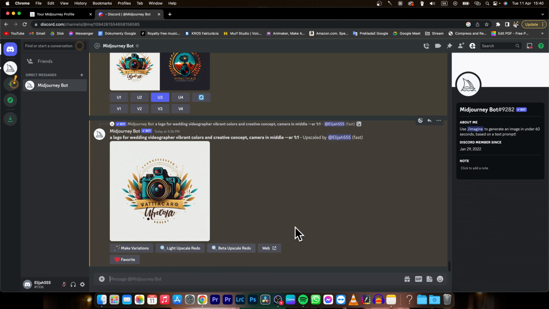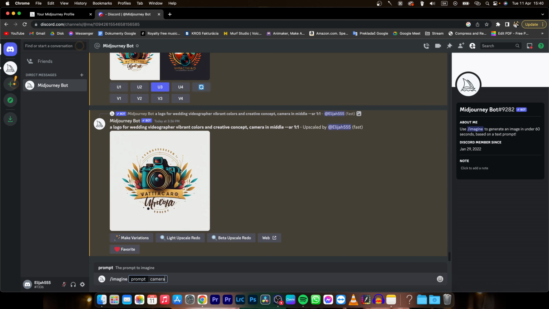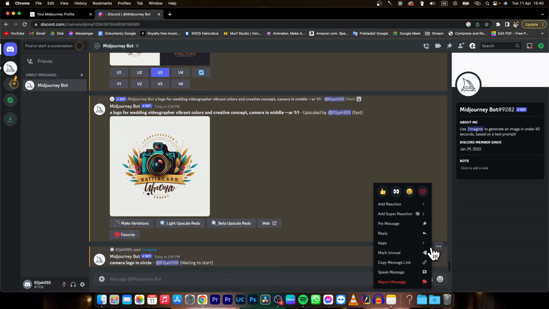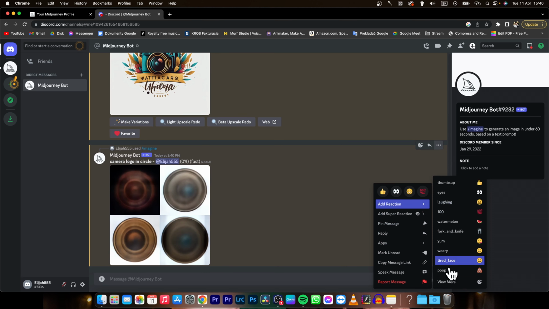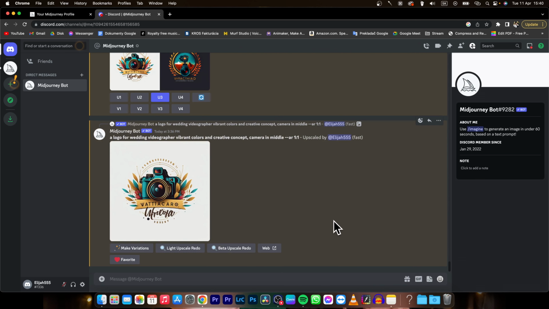So let's say I will generate, imagine a camera logo in circle, and then I will press enter, and as you can see it is waiting to start. And while you're waiting to start or during its making, you can always go to more here and click on add reaction, then view more and go over to X, so write X, and then simply press on this X, and this job is now cancelled.